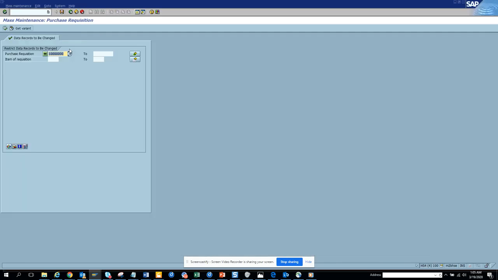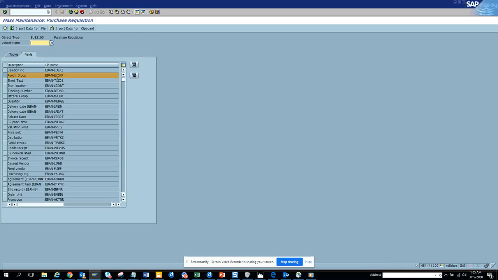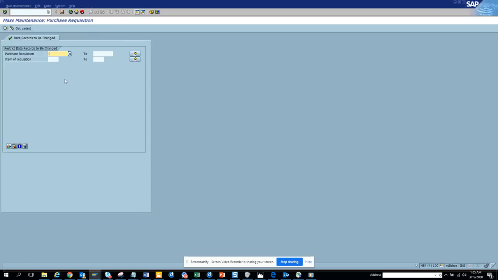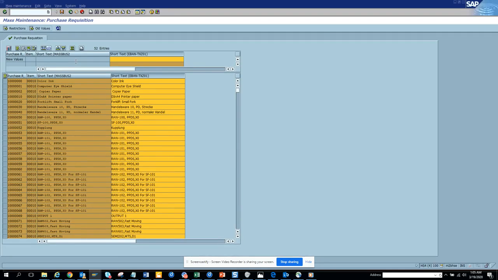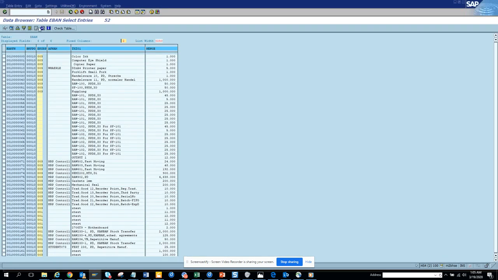Now what we are going to do is we are going to change some of this requisitioner field now. So we're going to go back, and here we'll just change the short text for the time being. Okay, so we'll populate the same field here, same PR numbers, and we'll change the short description. Test PR change. We'll click this, and we'll click on save, and we'll see whether it's getting updated or not. Yes, see, it's getting updated.